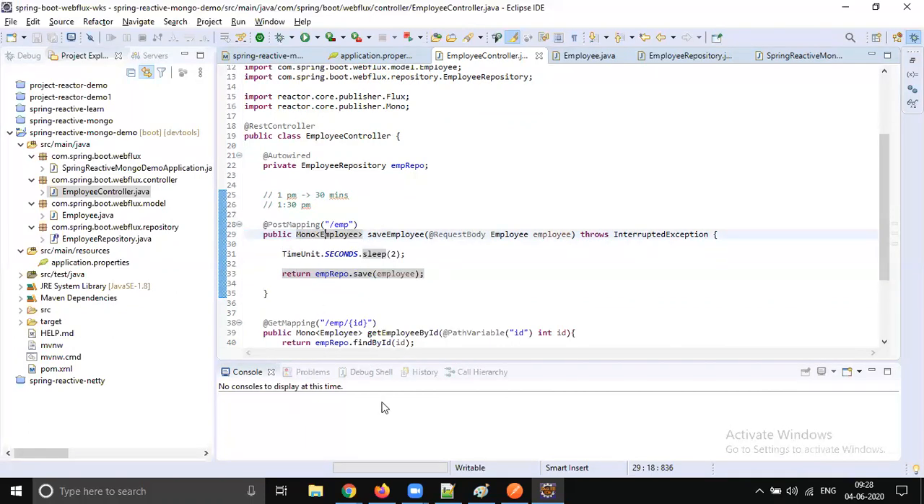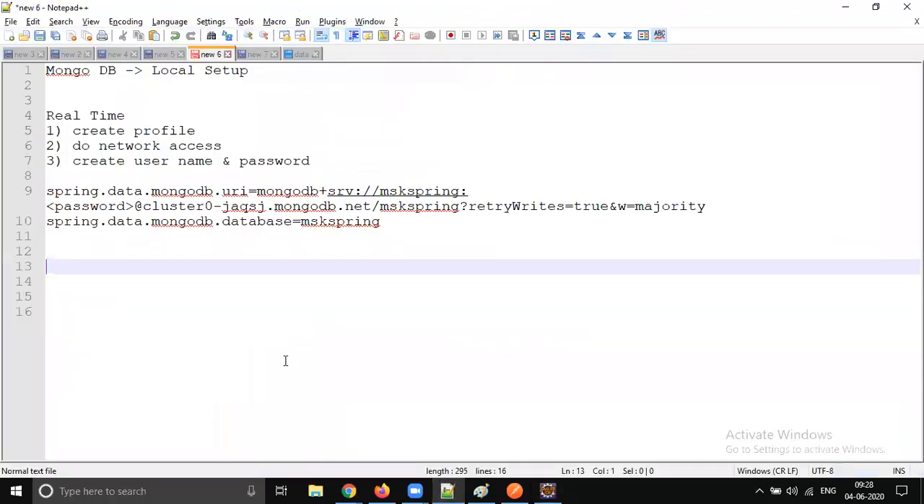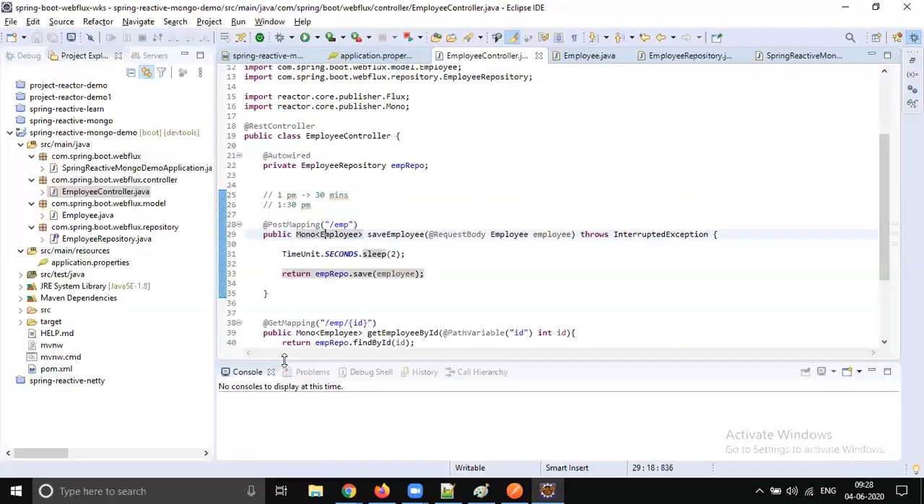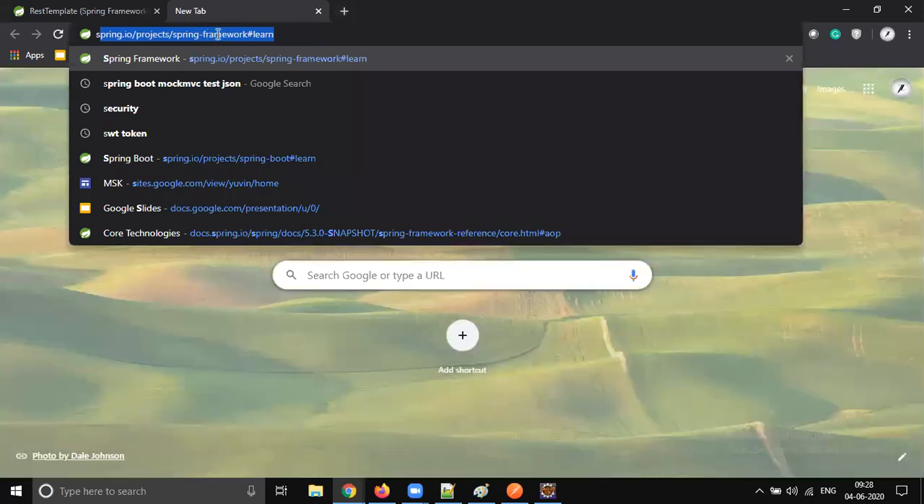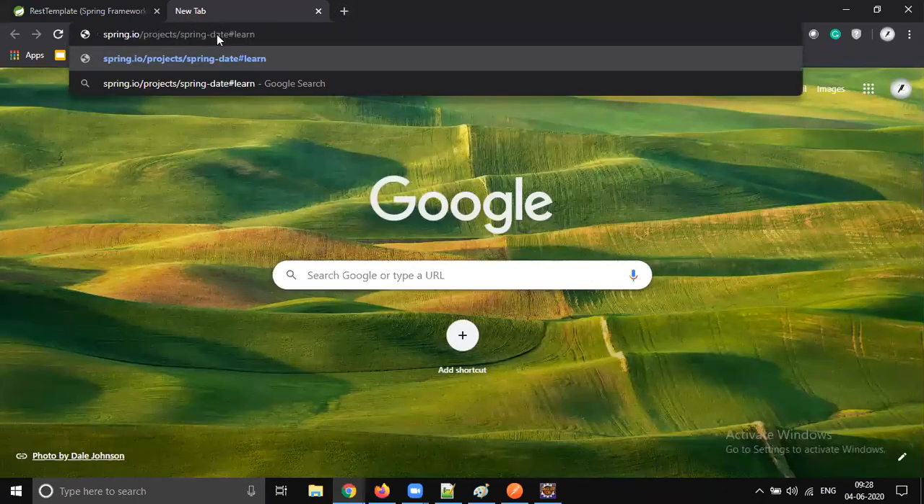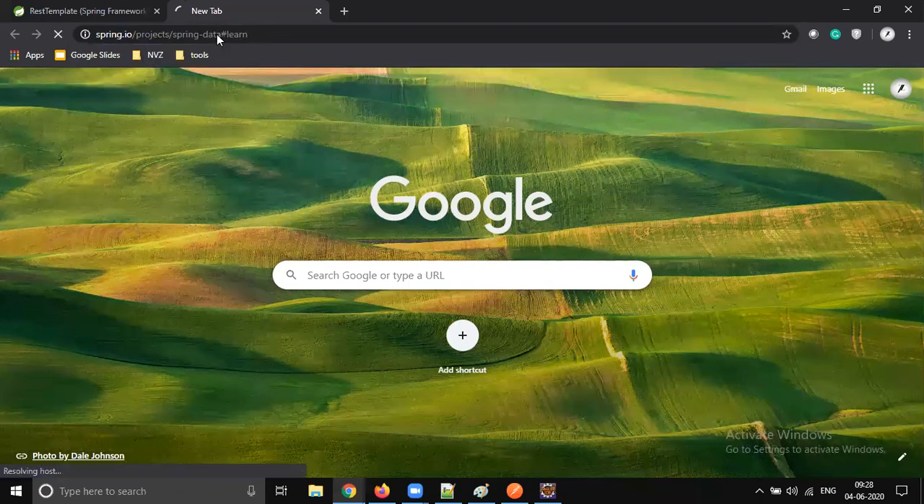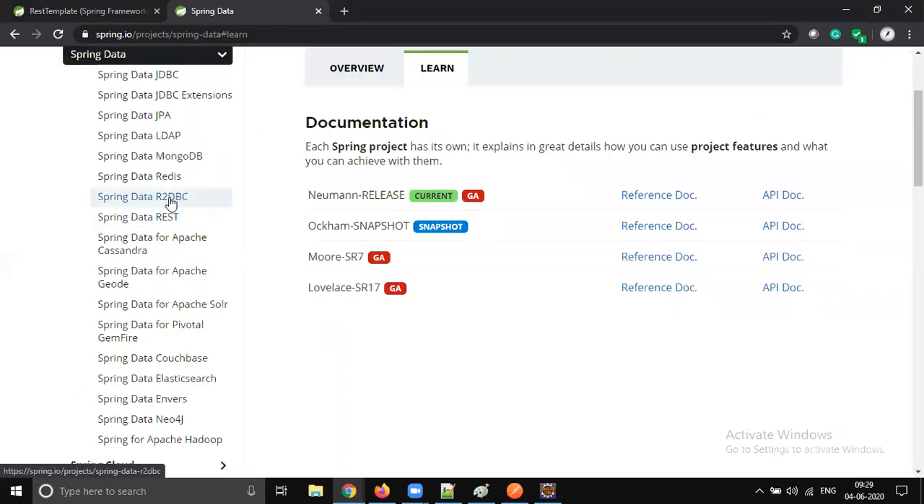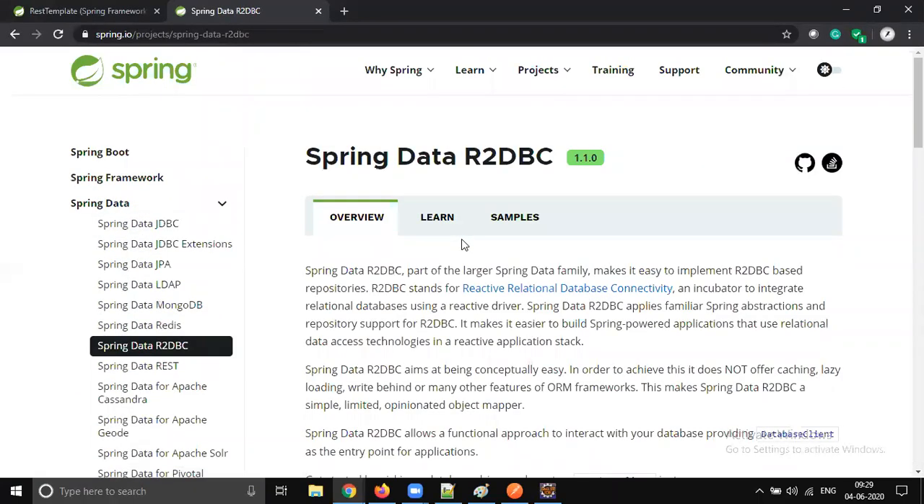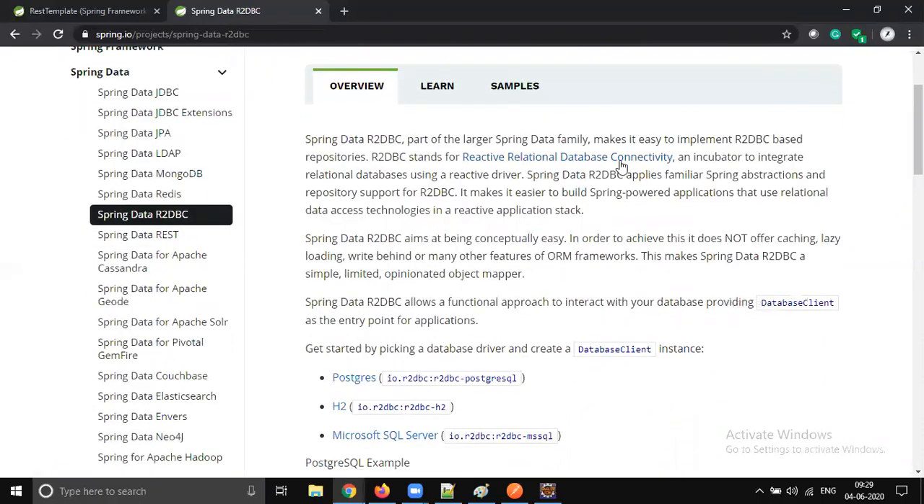In the next couple of years, there are going to be so many changes in this entire IT world. The entire JDBC API is going to be rewritten. Spring is already working on it. Let's go to Spring Data. The project name is R2DBC, Reactive Relational Database Connectivity.